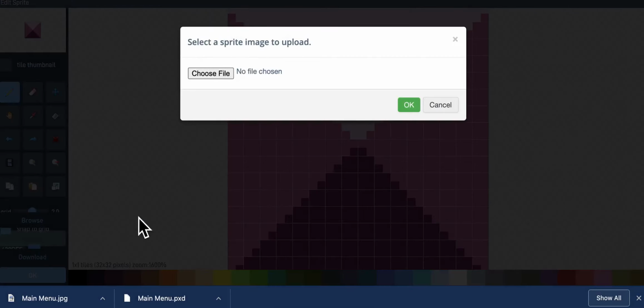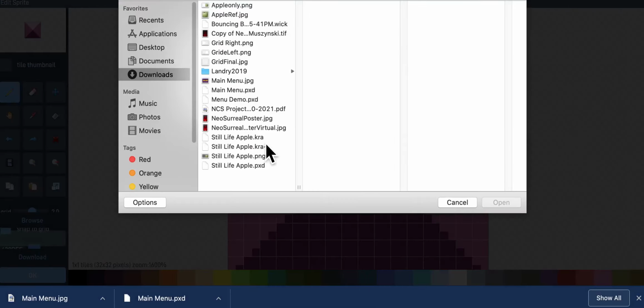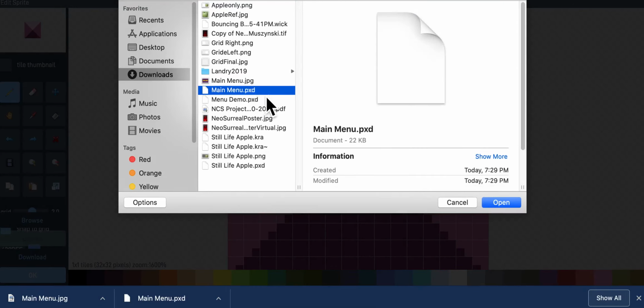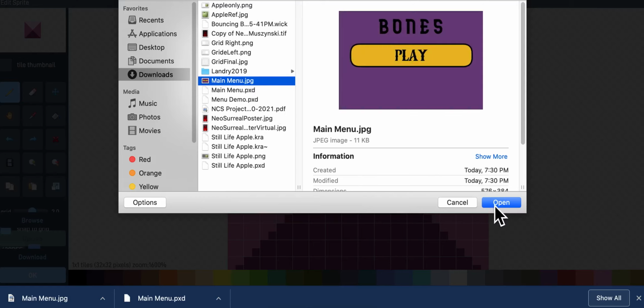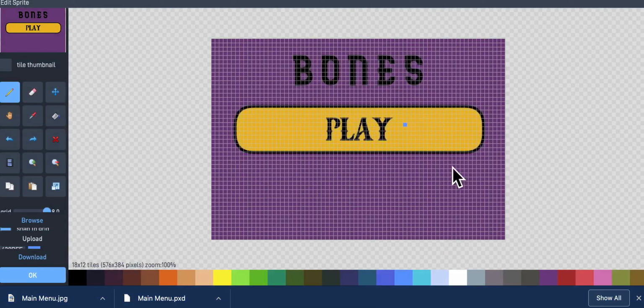I'm going to choose upload, and I'm going to find my upload. So here it is. It is the JPEG. If I click on the PXD file, Flowlab can't even understand what that is. It's like a foreign language to it. It can't understand what it is, and that's because PXD files can only be used in Pixlr. So I'm going to say OK, and there we go, we see it. So that's pretty cool.